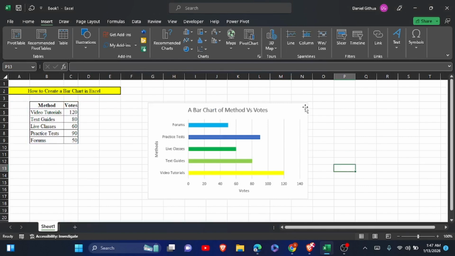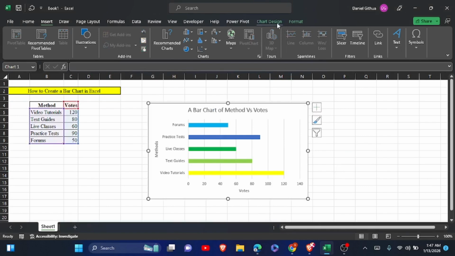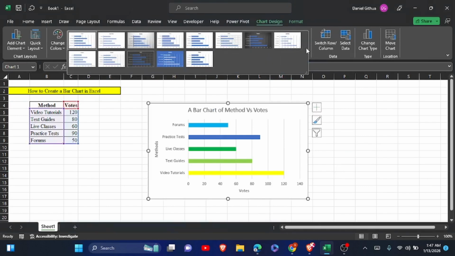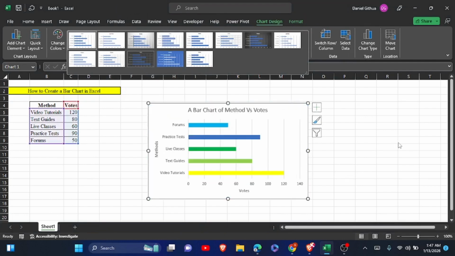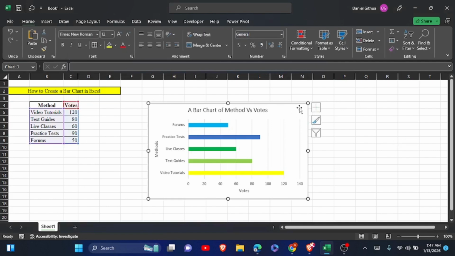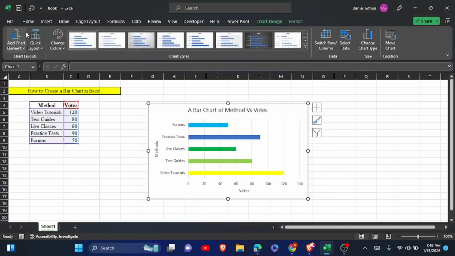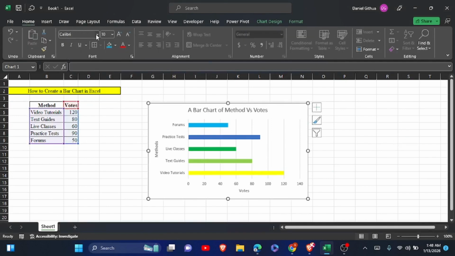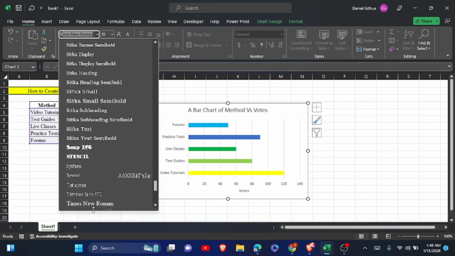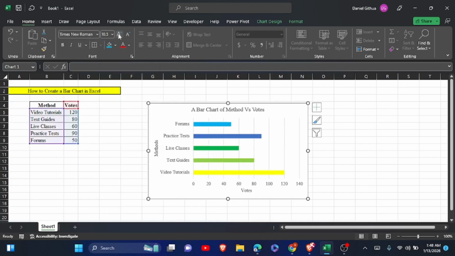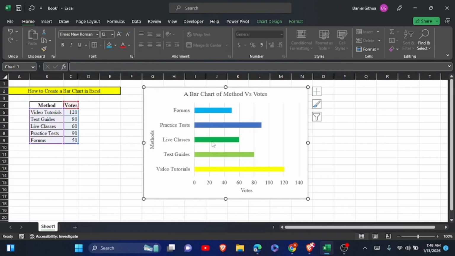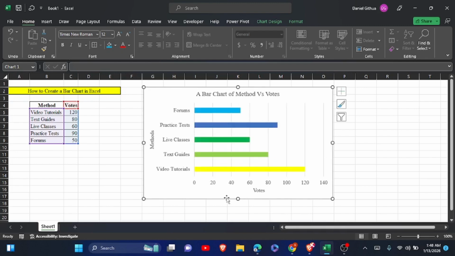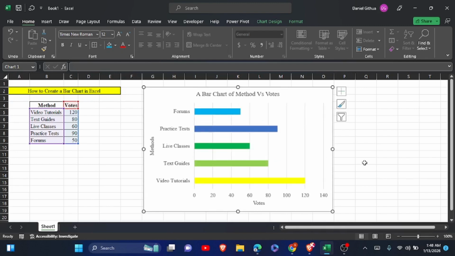Also, something I didn't show you is you can come here to Chart Design and choose the design that is more presentable to you. You can use this one or any one, but let me maintain this one. The next thing is to click on the chart, come here to Home, make it Times New Roman, then make it 12. You can also adjust the size to any shape or size you want. And that's all.